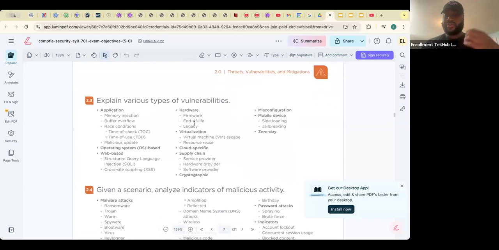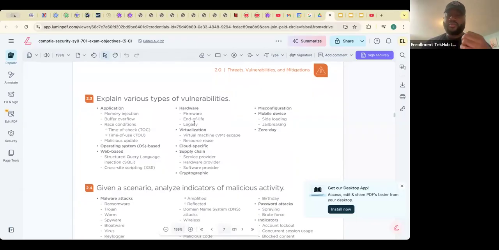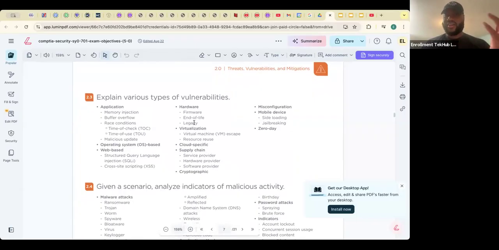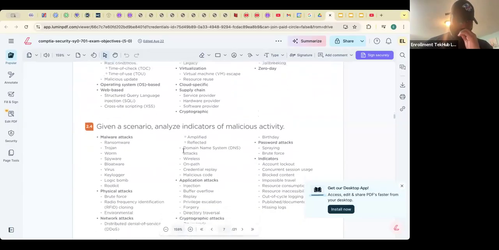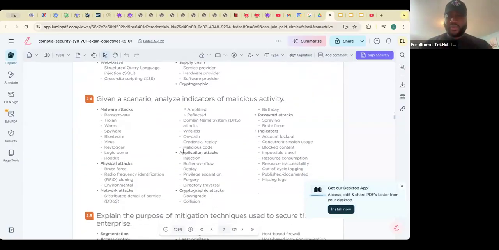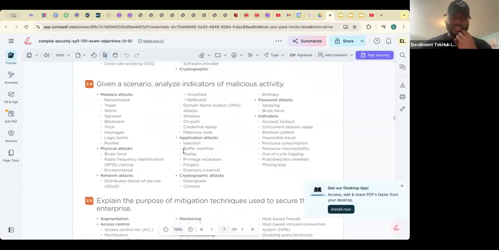We have a few here, right? Memory injections, end of life firmware, jailbreaking, etc. You probably heard of some of these, right? And one of my favorite parts of this, I believe in chapter 6, we go through the malware attacks. So of course, some of y'all have heard of ransomware, Trojans, worms, spyware, bloatware, viruses.